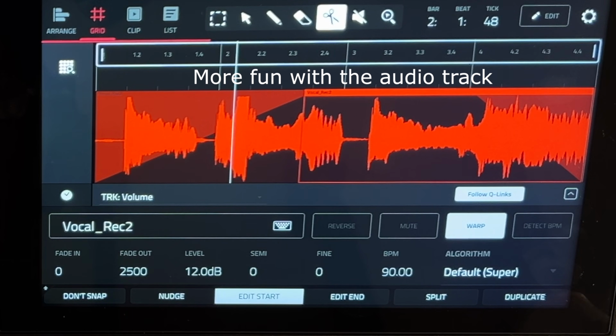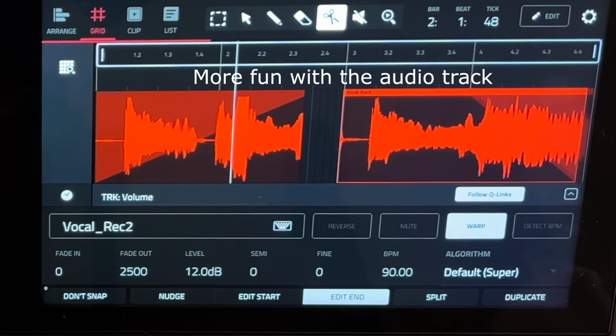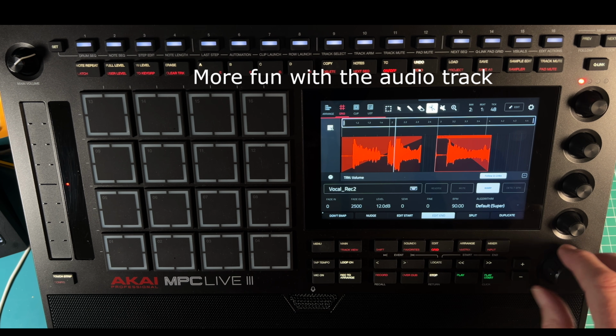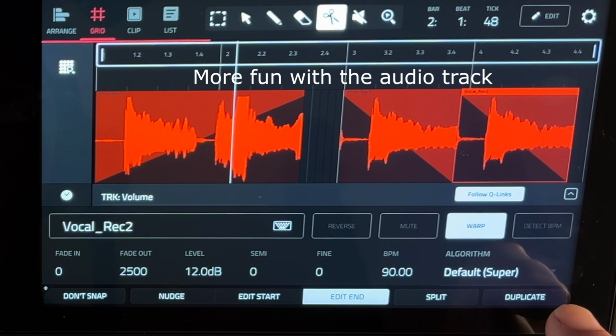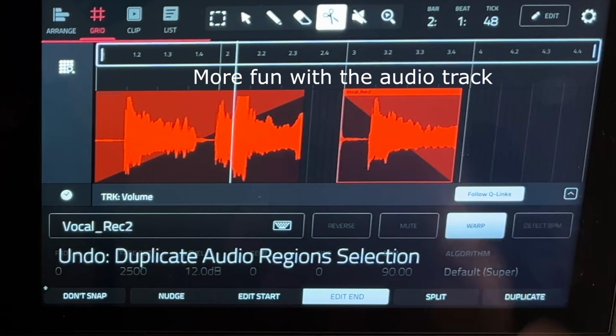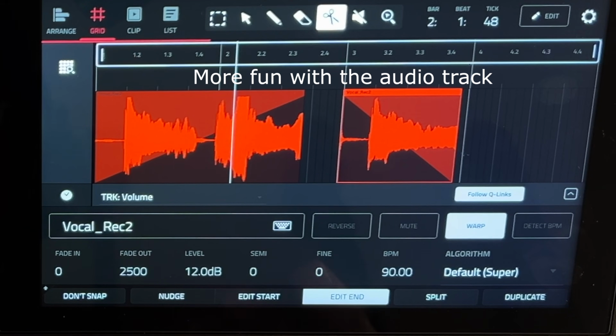So if you make cuts like I've made, you can do edit start, edit end, like that, which is pretty good. You can duplicate, like that. You can always undo things if you get lost. I mean, there's tons of things you can do with audio files.